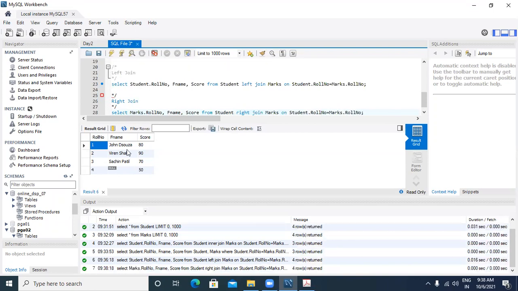Okay, this is how the output will look like. Roll number 1, 2, 3, 4. There is no name present for this student in the student table, only a score in the marks table and the roll number. So this is how it is coming. This is the concept of right join. Guys, is this clear, all of you?